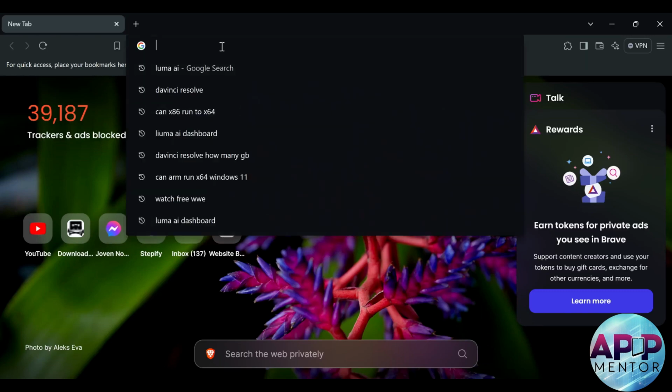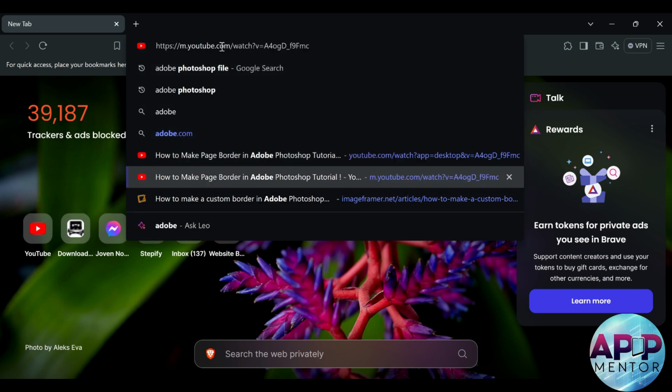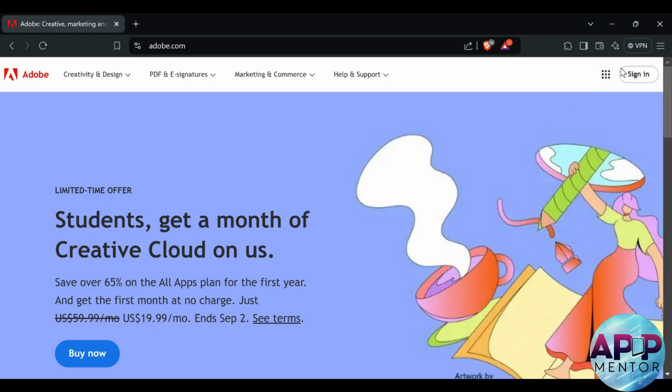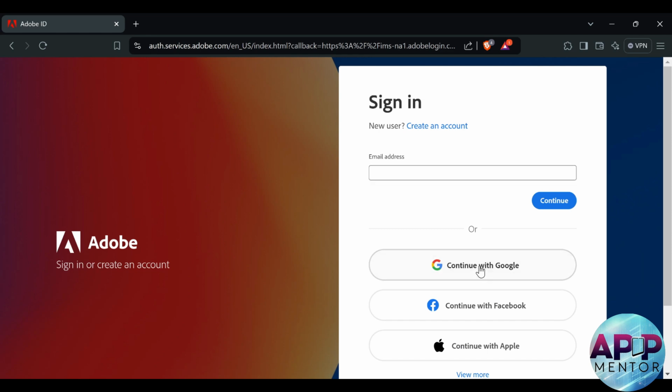This tutorial will guide you through the process of canceling your Adobe subscription. Visit the Adobe website and click on the Sign In button at the top right corner. Enter your Adobe ID and password to access your account.